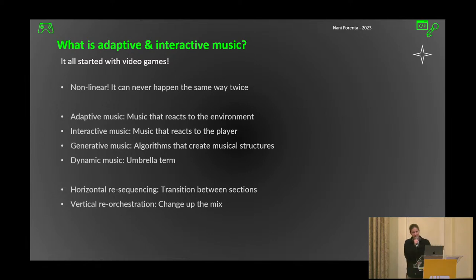What is adaptive music? All these terms are kind of interchangeable. Adaptive music is music that reacts to the game environment. Interactive music is music that reacts to the player. Generative music is this whole other thing I'm not going to get into because it's really complicated, but it's algorithms that create musical structures, which is also quite fun. And dynamic music is just kind of an umbrella term. But generally, adaptive, interactive, dynamic, you can interchange those terms, especially when we talk about performance.